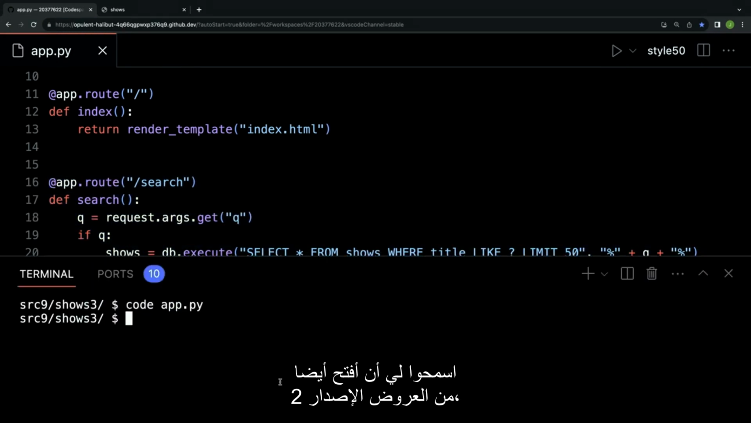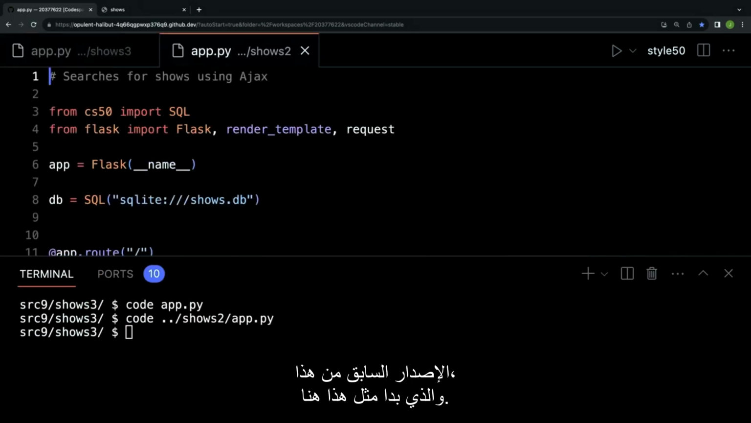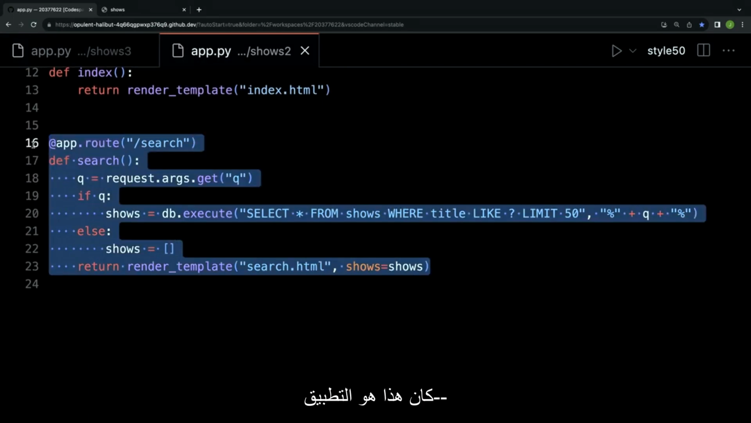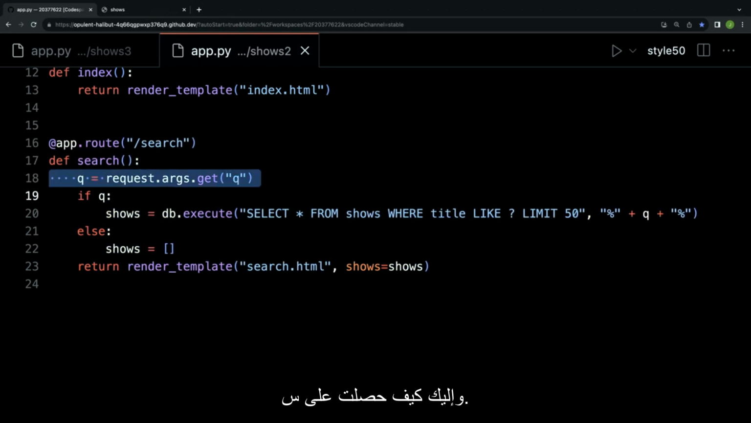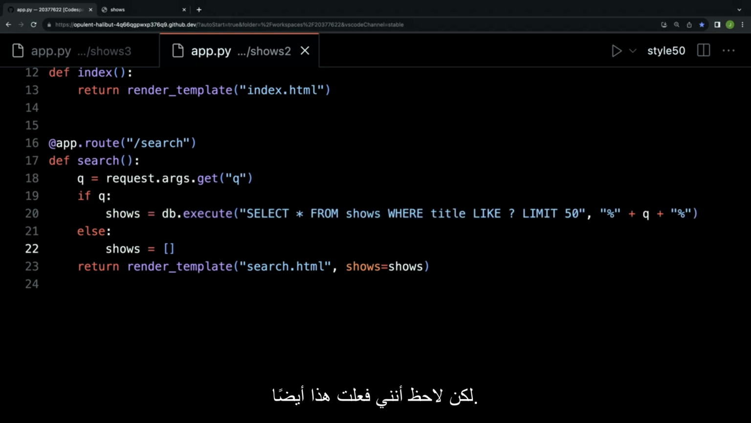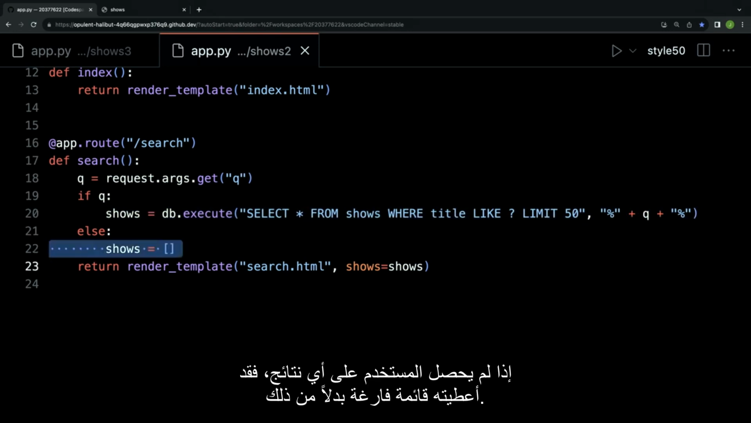But before we look at that, which is going to end with this spoiler, jsonify, let me open up also from shows version 2, the previous version of this, which looked like this. This was the search route from the previous example. Here's how I got q. Here's how, again, I did the escaping of the user's input with the wildcard. But notice that I also did this: if the user got back no results, then I just gave it an empty list instead.